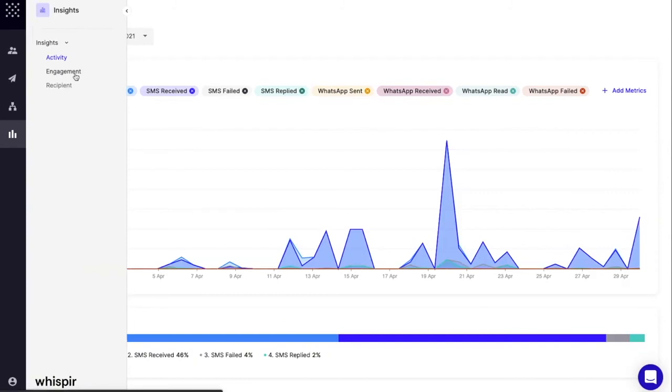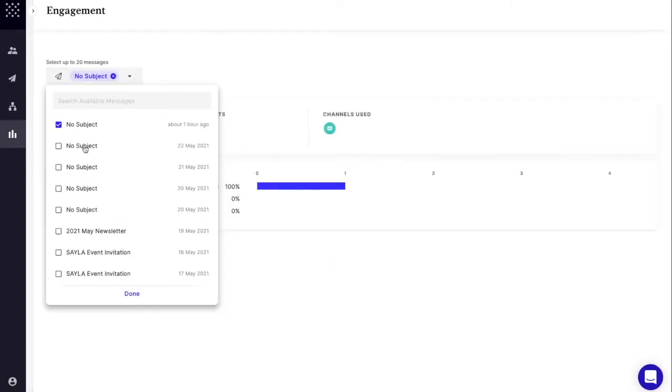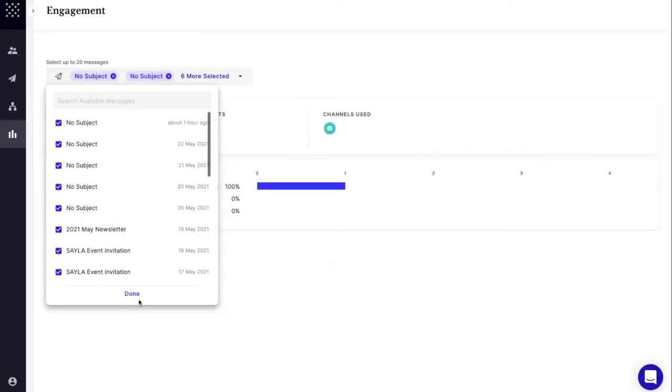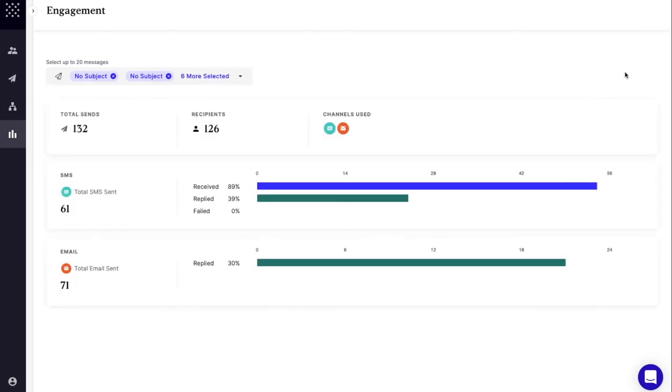The second report you can take a look at is what's called the Engagement Report. The engagement report is a very, very simple, large-scale overview of where you can really see things at a campaign level. Here we can add a bunch of different messages into the equation, and we can see things like the percentage difference between things like sent and replied. This is an easy way to find out the overall efficacy of the marketing campaigns that you're sending and whether you're getting the kind of engagement you want at an aggregate level.